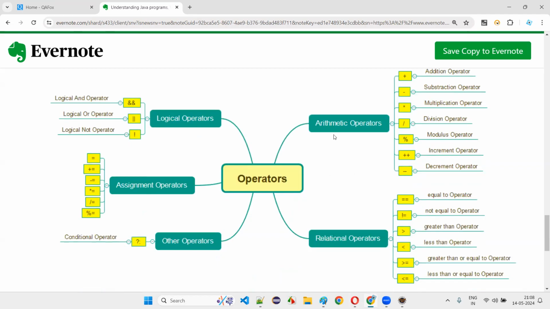I have categorized operators into different categories like arithmetic operators, relational operators, logical operators, assignment operators, and other operators. Apart from whatever I mentioned here, there are bitwise operators, many types of operators, but I am not covering all of them. Whatever operators are important for Selenium automation, only those I'm covering.